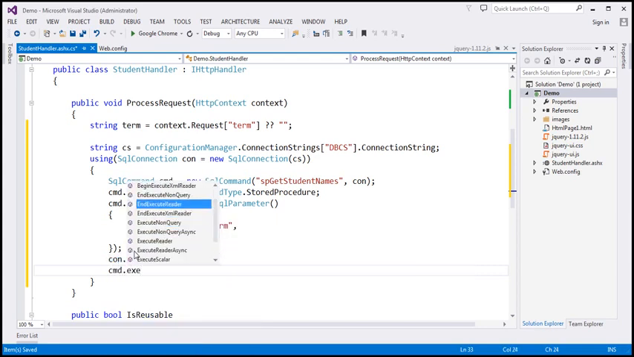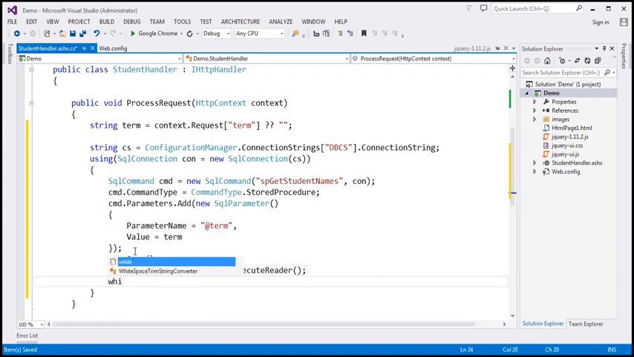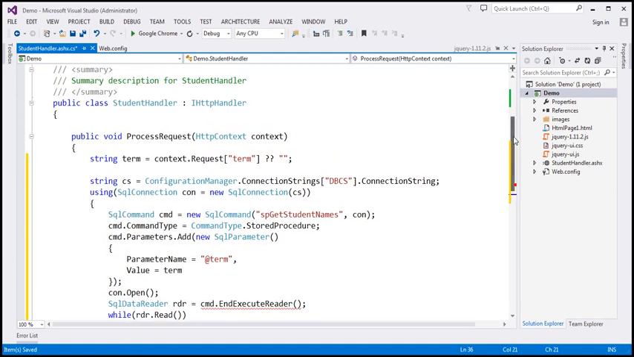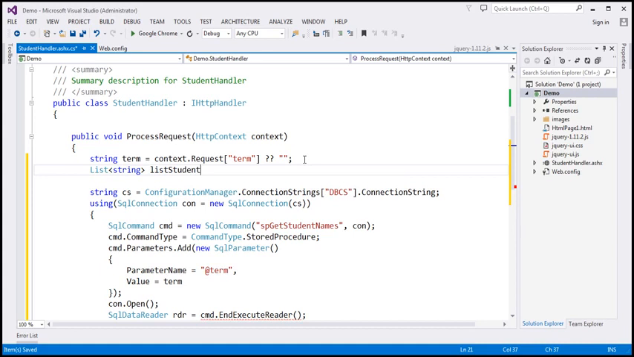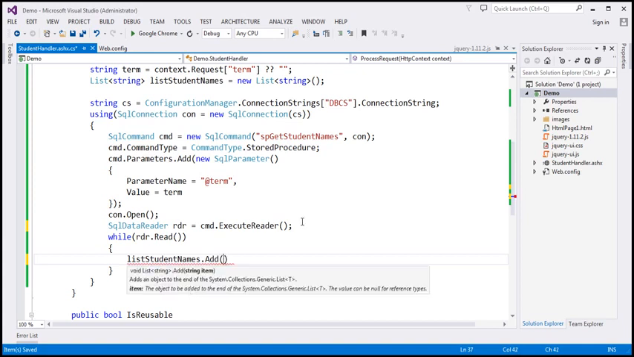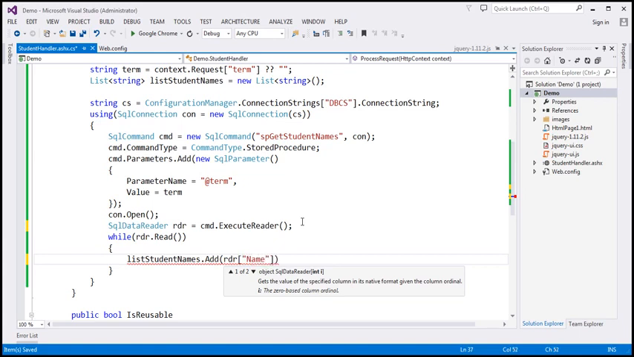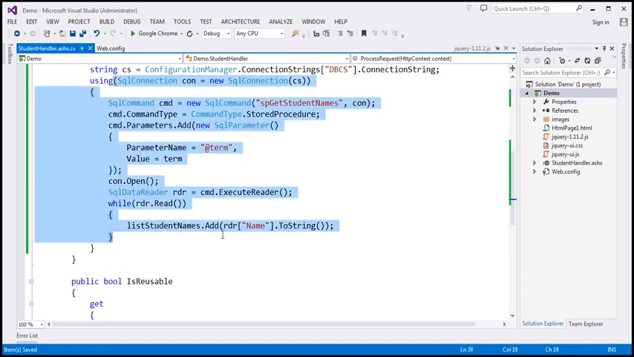So command dot execute reader, and whatever result we get, let's store that in a SQL data reader object. Let's call it rdr, while rdr.read. So while we are looping through each row, what do we want to do? We want to create a list of student names. So I'm going to create here a list variable, list of string. Let's call this student names equals new list of string. As we are looping through each row, we get the reader object. Then we want to add to the student names list the name of the student. So rdr, and this is going to contain the name column. So retrieve the name column value and add it to the list. So by the time this code finishes, we have all the student names added to that list.